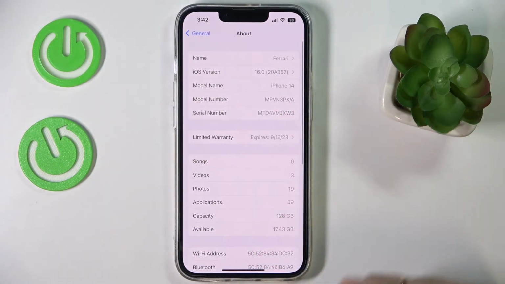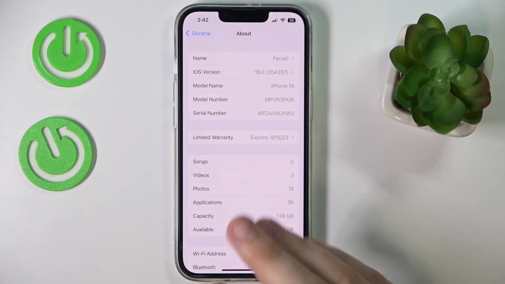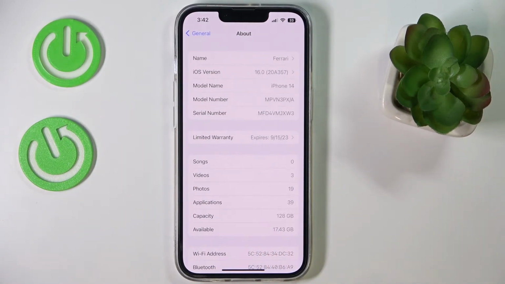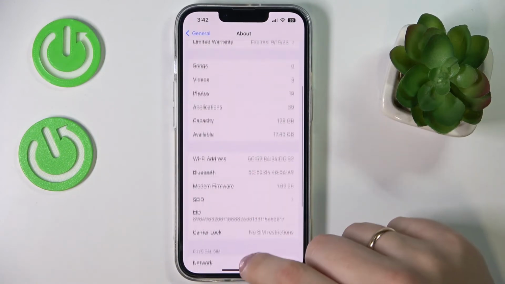Press on done, and as you can see, our name, alias or nickname under which the device will be seen in any network, Bluetooth included, has been changed already. So that would be it for this video, guys.